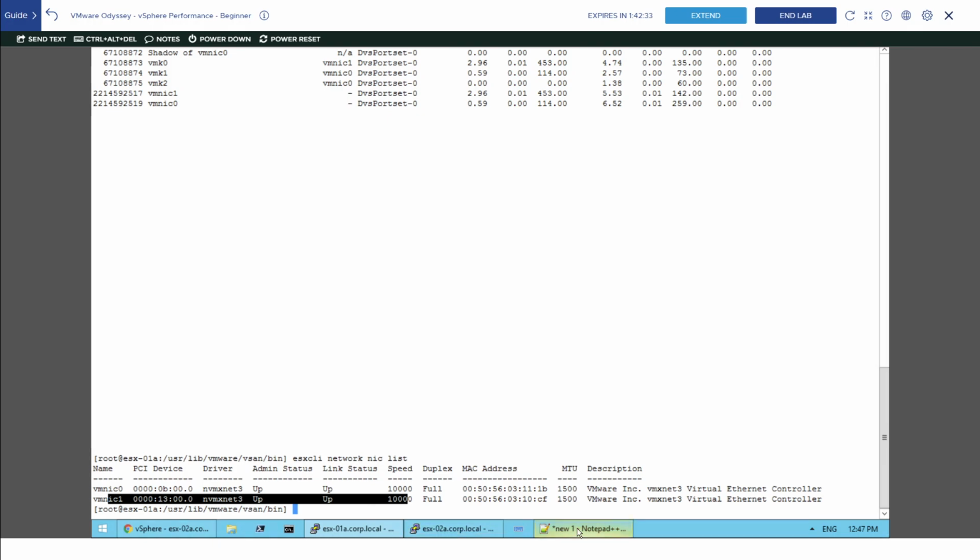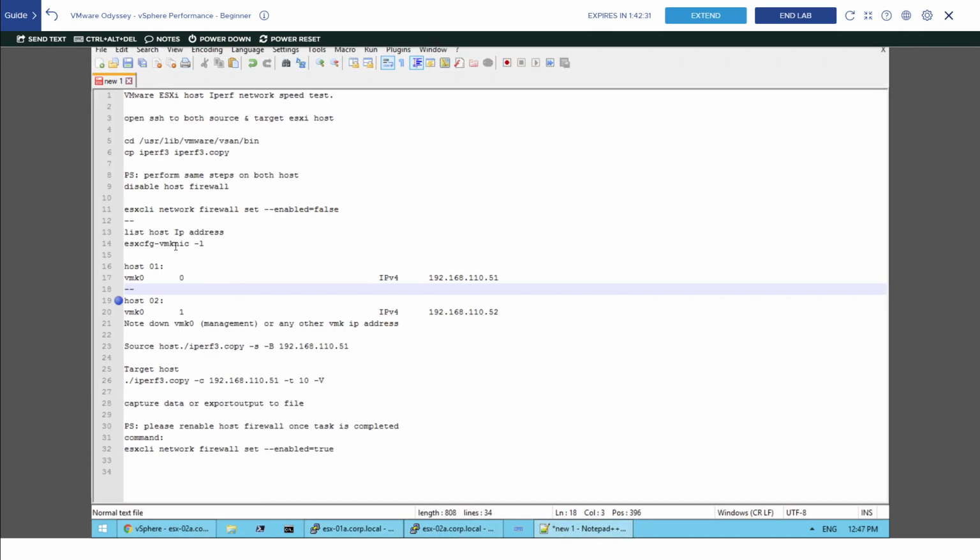Okay, so let's keep on moving. So we have the management VMK0 of ESXi host 1A, and ESXi host 2. So perfect. Now our next step is on the source ESXi host, which will typically be like the primary. Okay, so we'll start with this.